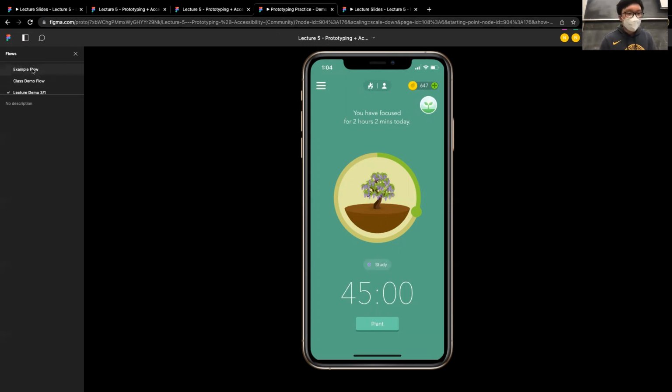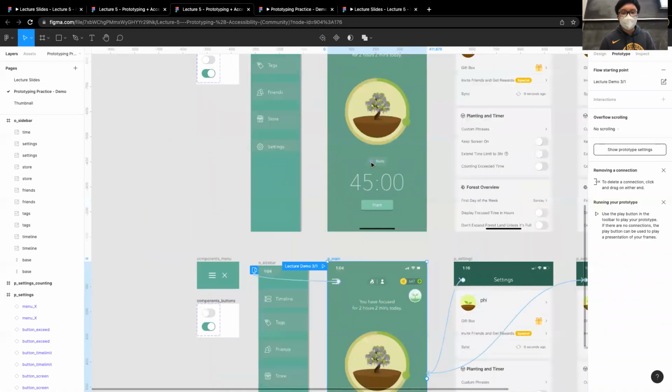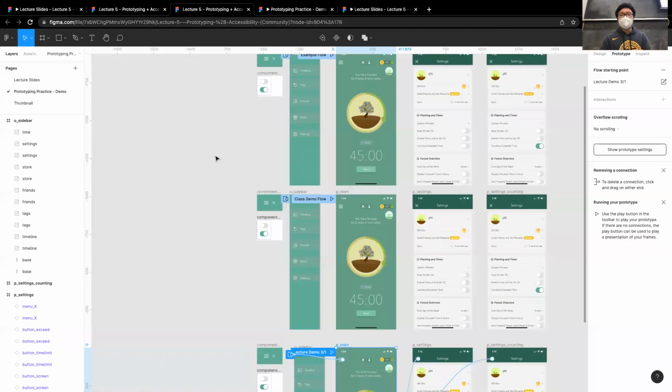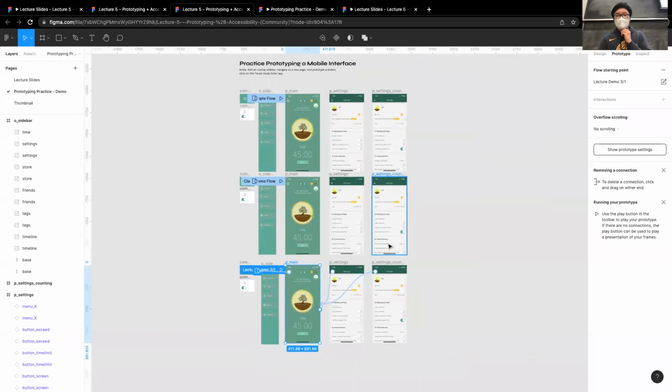So the first two examples that we saw, right here, were named example flow and class demo flow, and then this is the one that we created today, lecture demo 3.1. So these are all multiple, different flows in the same file. That's something we talked about during the theoretical part of the lecture.